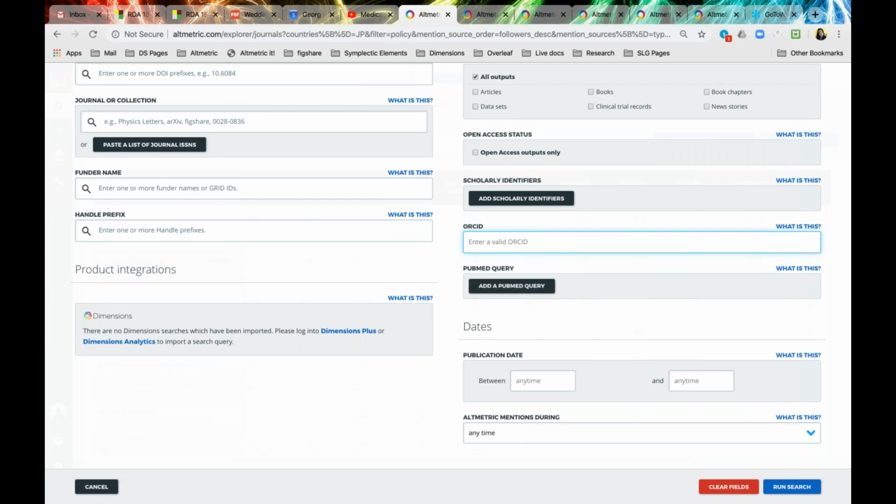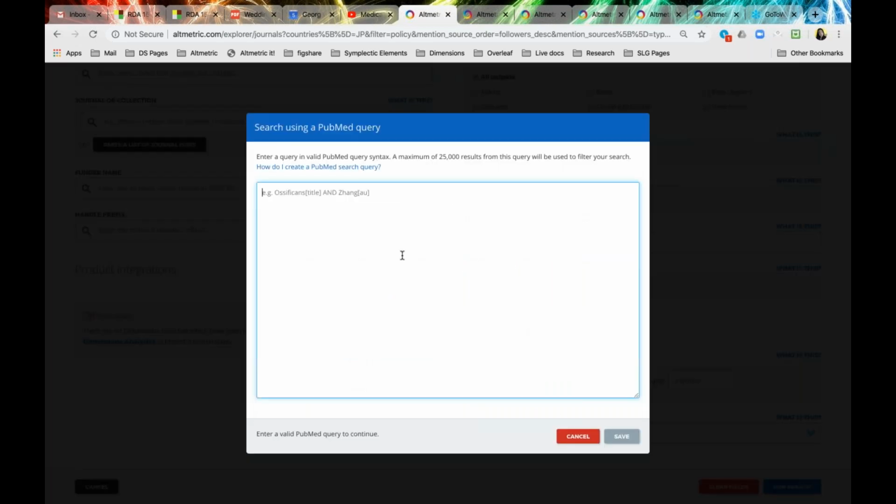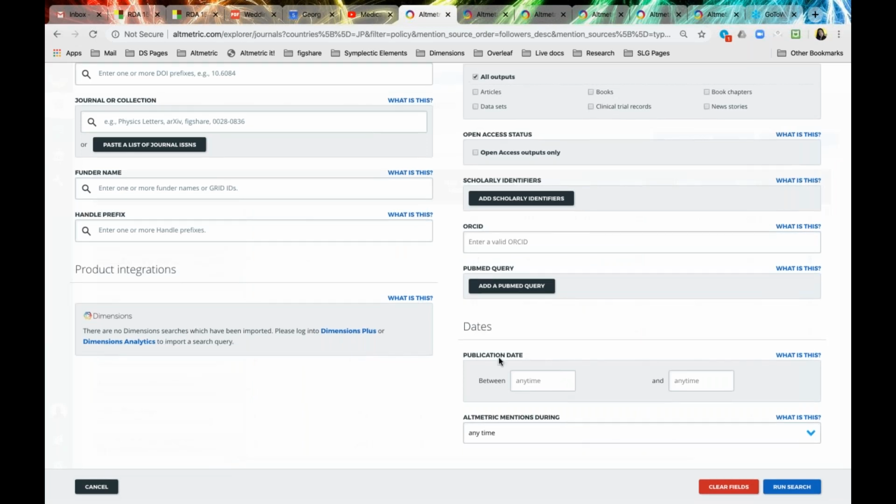If you're also fluent in the language of PubMed, you can even do a PubMed query. And then, of course, you can also look at the attention by the dates and Altmetric mentions during a certain time frame.